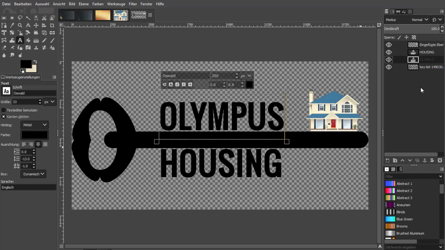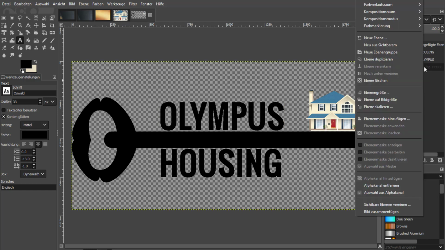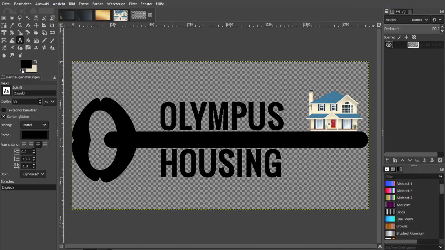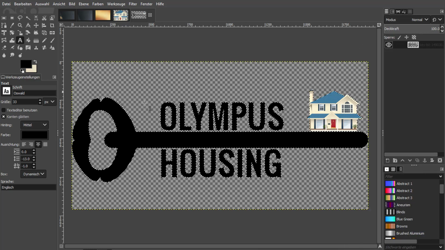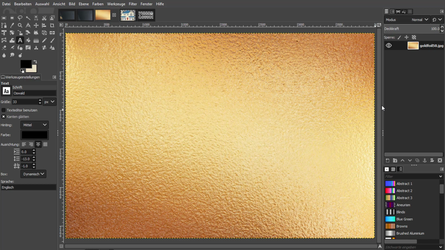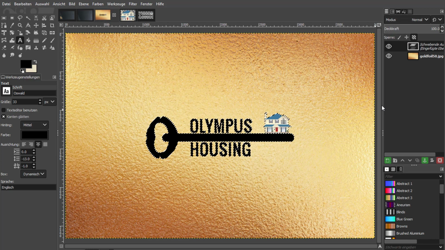Now what we have to do is to combine all these layers. For this we click on one on the right mouse button, then we say combine the layers, and we confirm it. Now we want to select here everything, so we say select from alpha channel. As you can see, everything is selected. Control copy, we copy it to the clipboard. We go to our gold foil, and there with Control V we paste it in.